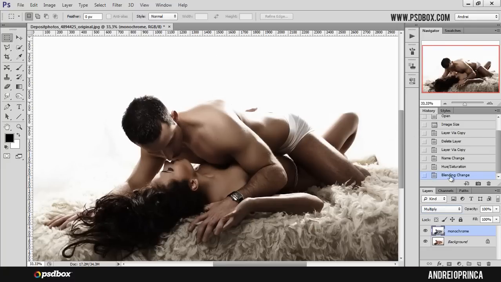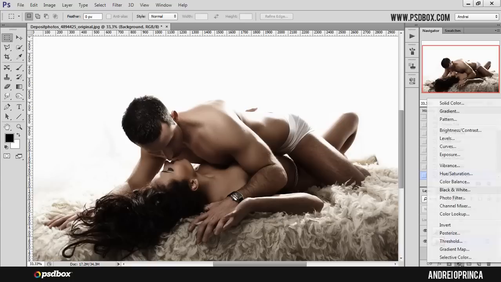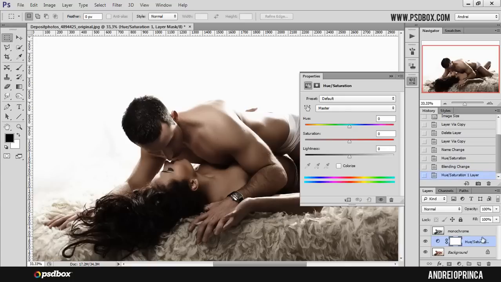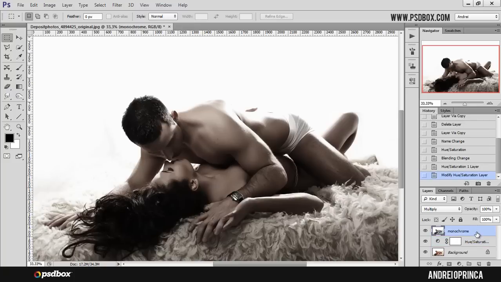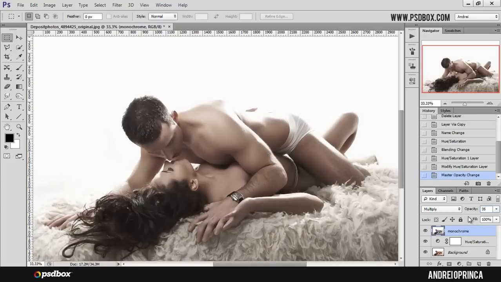But what we want here is later we will change the color cast of this image using a gradient map and the color balance. So what you need to do now is, in between these two layers, add a hue saturation adjustment and reduce the saturation to about -44 or something like that. This depends on your image, but for this one, -40 or something like that works best. And now for this monochrome layer, reduce the opacity to about 35 or 40%. Let's leave it on 40.